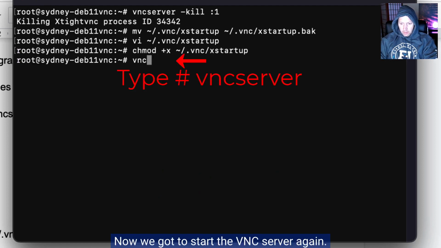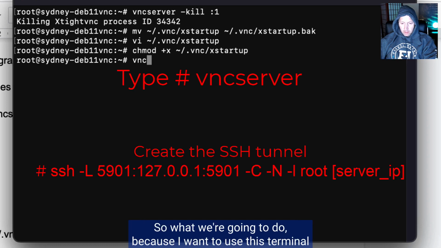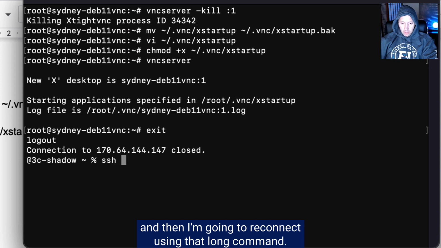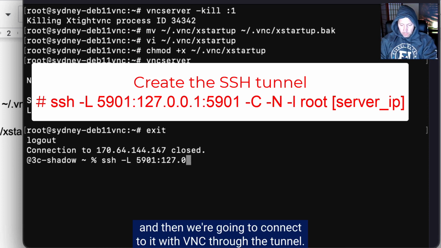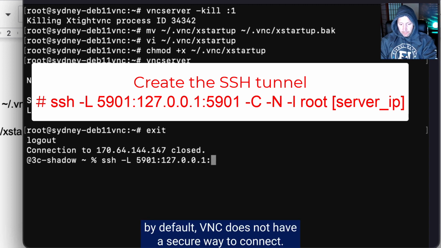Now we got to start the VNC server again. After we started the VNC server, now we can log into it using this longer command. So what we're going to do, because I want to use this terminal program, I'm going to basically disconnect, and then I'm going to reconnect using that long command. What it'll do is create a tunnel into the server through a secure SSH tunnel, and then we're going to connect to it with VNC through the tunnel, so it's secure. It's a secure connection because by default VNC does not have a secure way to connect.